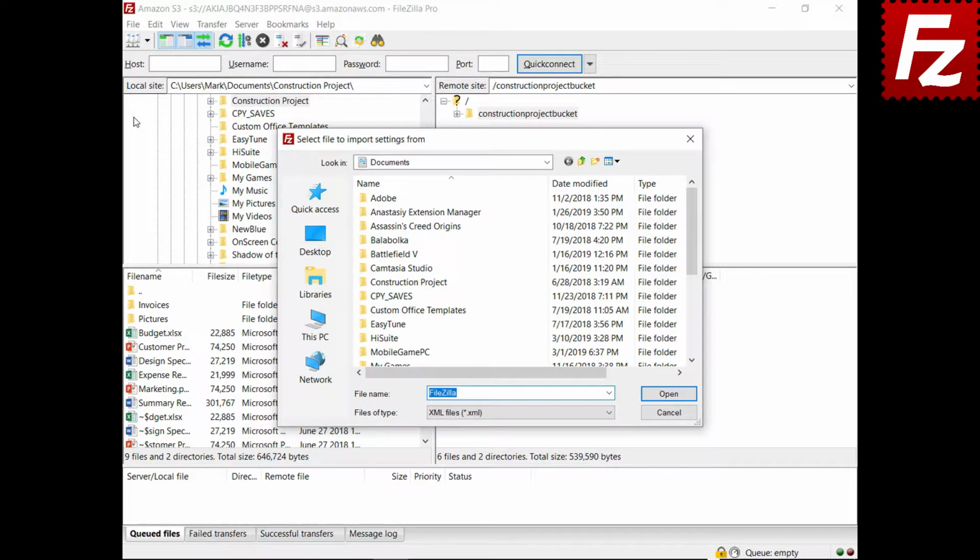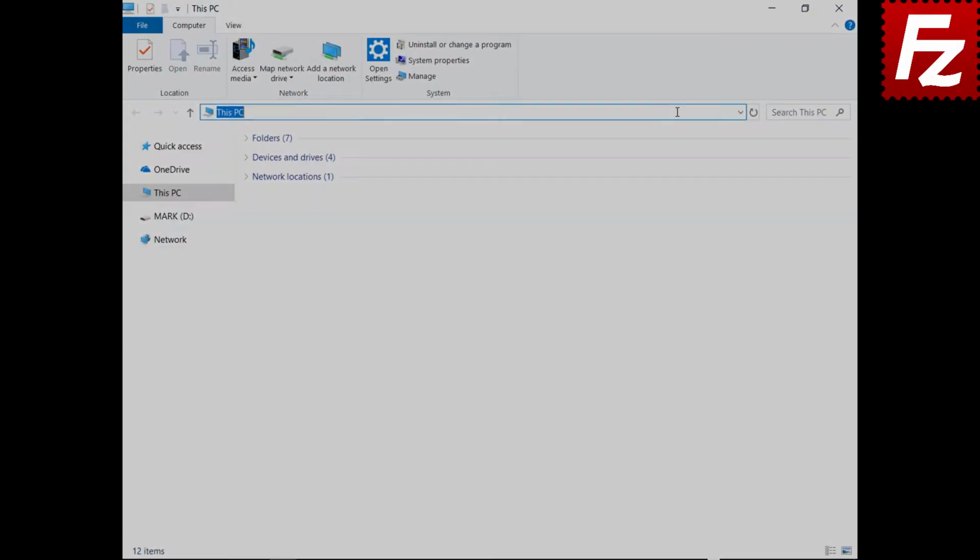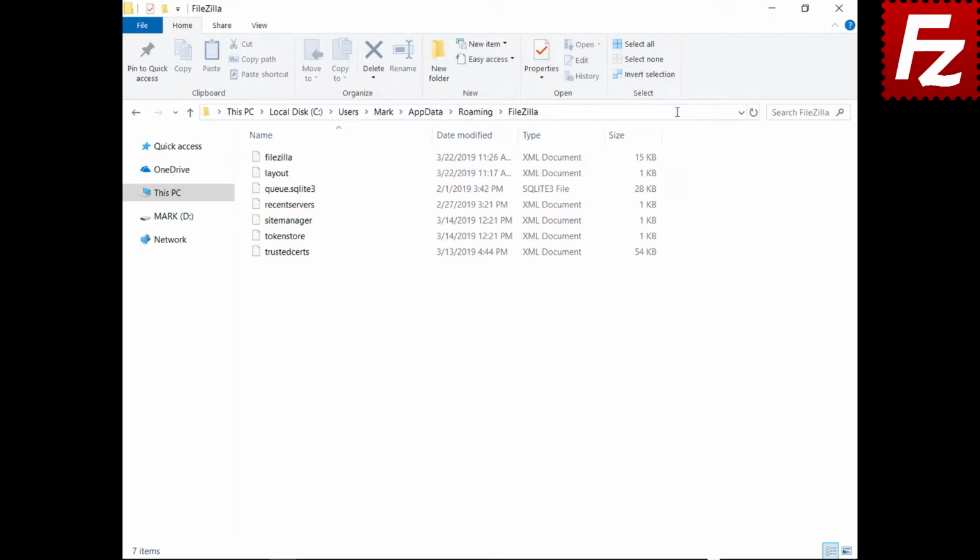FileZilla will merge those settings with your current settings. If for some reason you need to back up the configuration files without using FileZilla, the configuration files are located in your Application Data folder under the FileZilla folder. Just copy the files in a different folder, install FileZilla, and put them back in that directory. FileZilla will automatically use them. This might be useful when restoring from a disk image.